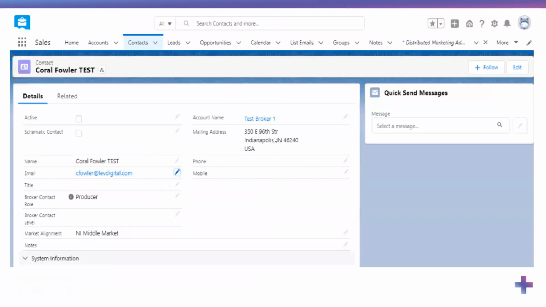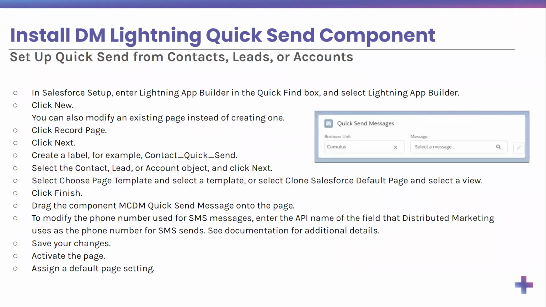This is just a screenshot, an example with my test record, showing you what the quick send component looks like in CRM when it has been added to a record for the end user. They have the ability to click right here in this dropdown and select any of the journeys that you have made available to them.